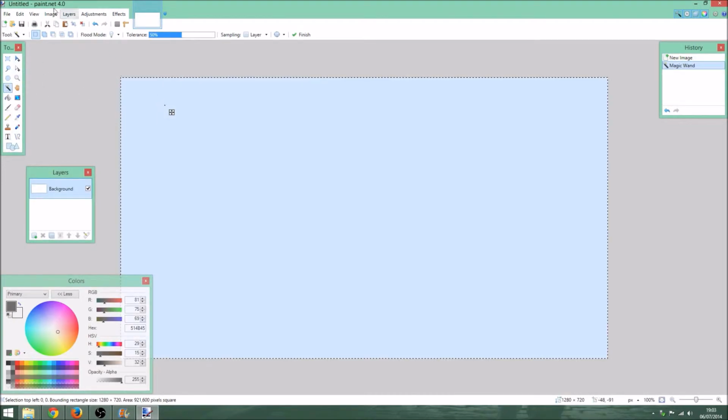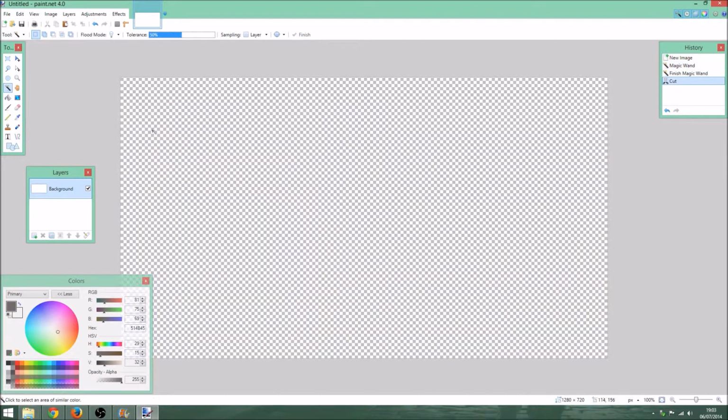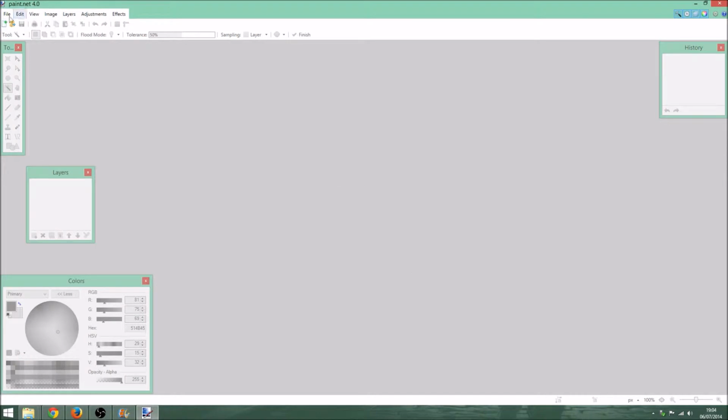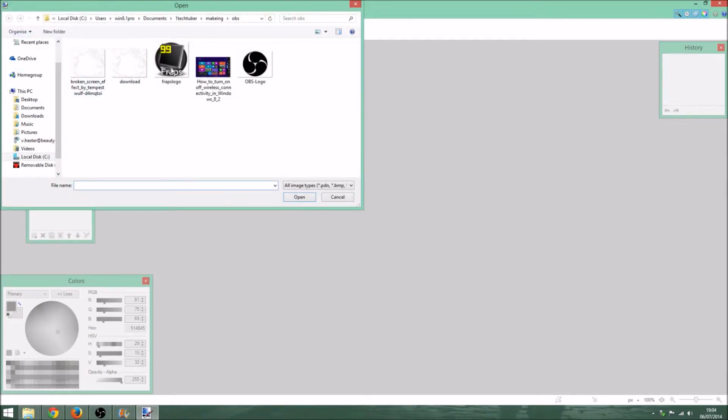If you click this button and then do cut, it means there's nothing behind it, no white or anything, but when you actually view it, it will be white. But what I'm doing is I'm going to have an actual picture behind it, so I'm just going to open the image I want to use.